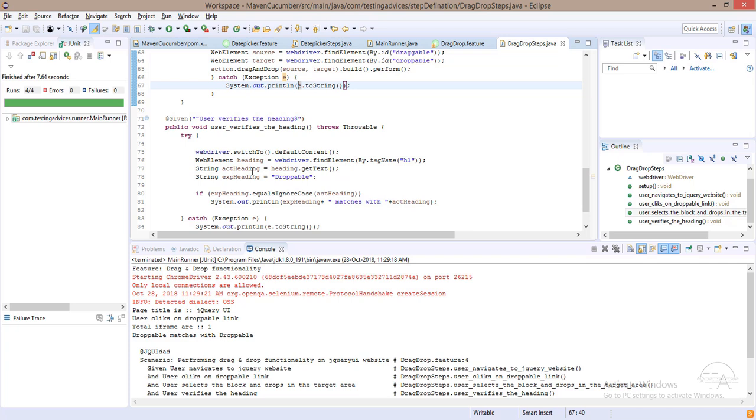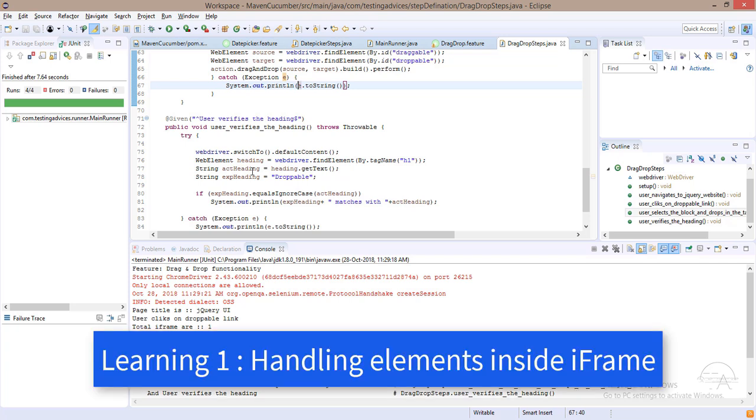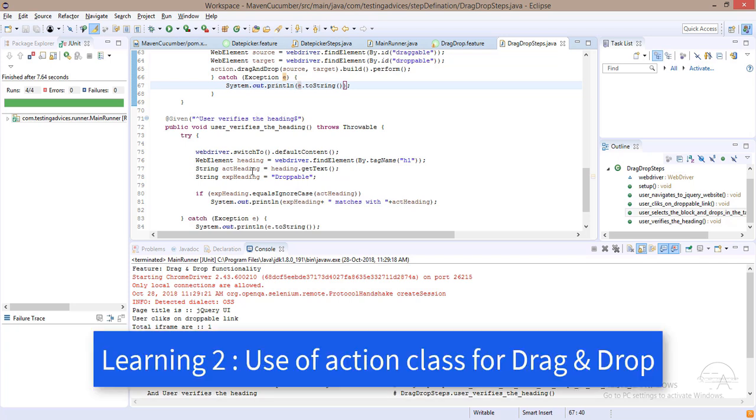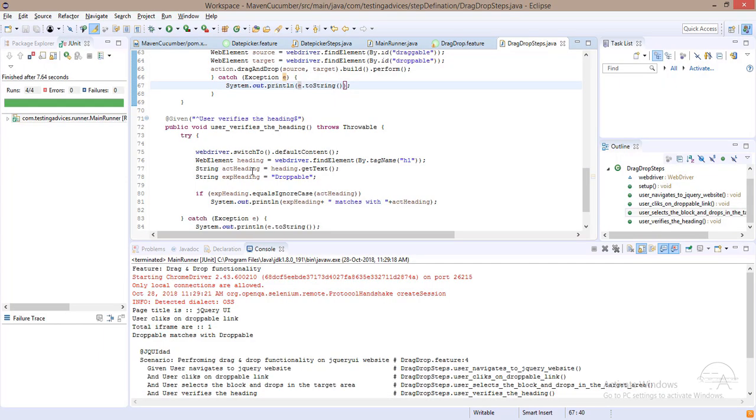Okay, so today we got a little glimpse of iframe and the use of the Actions class for drag and drop. In the next video we will learn about hidden objects. Thanks for watching the video.